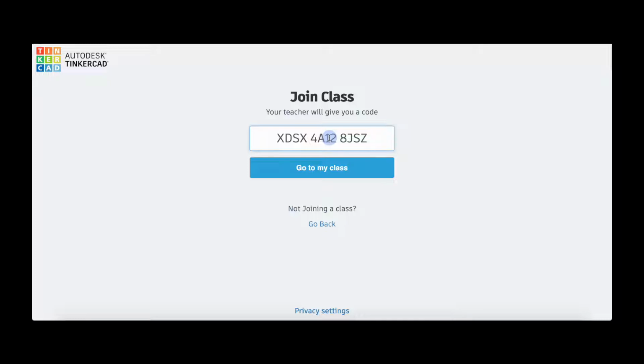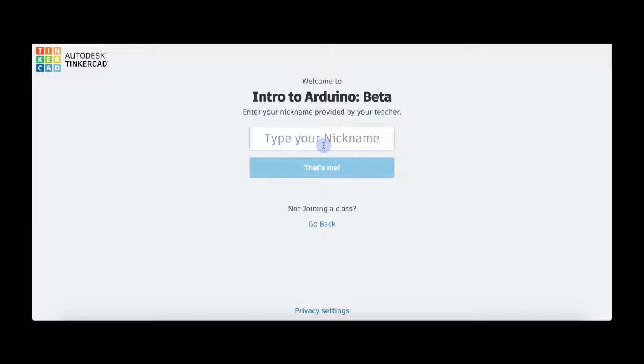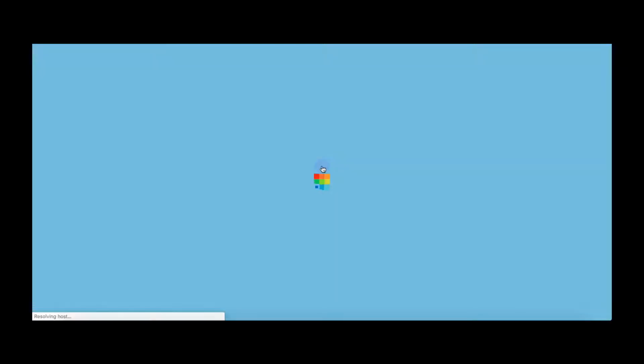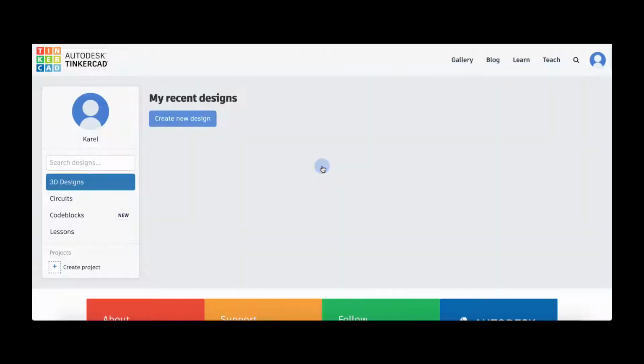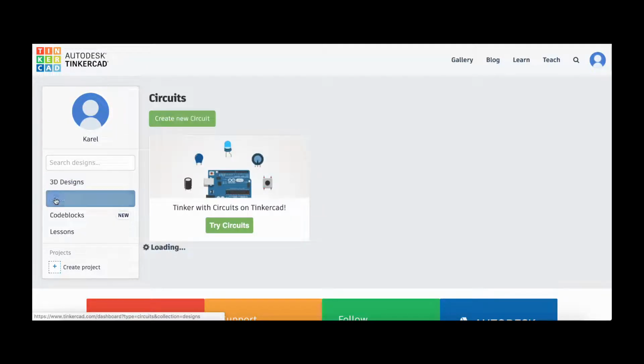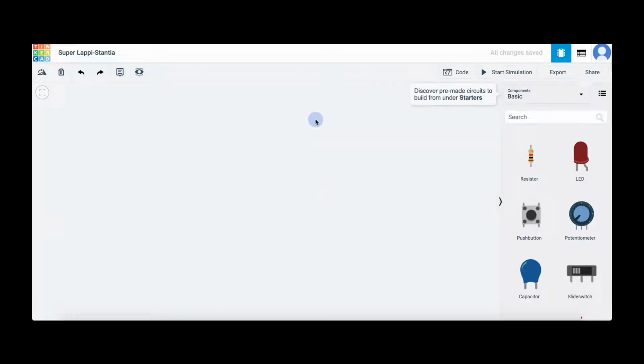When you click Go to My Class, you'll need to enter your nickname. This should be provided by your teacher. Once you click That's Me, you'll be directed to your homepage. Throughout this class, we'll be creating circuits, so we'll click that button on the left-hand bar and click Create New Circuit. This is where you'll build all of your programs, so let's take a quick tour.